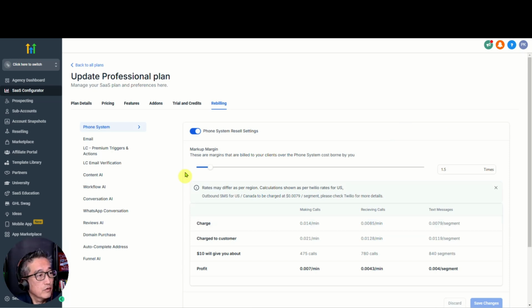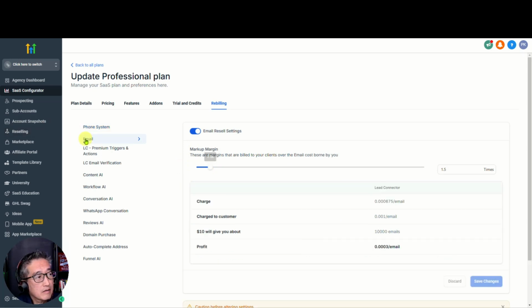All right, so for phone system, I left it at 1.5. Email, I actually increased it to 2.5, and nobody has complained at this point.